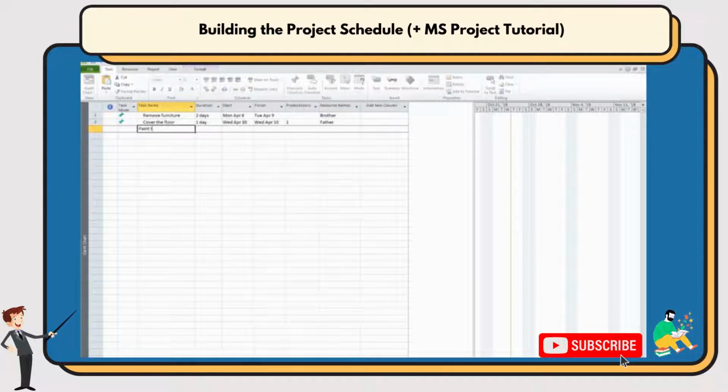Next, paint the room. Let's say 5 days. Again, this is dependent on the floor covering. We will do the same. But this time, we will show you the other way. You can directly type into the predecessor field the number of the task on which this one is dependent, so 2. After painting, we will position the new furniture. Let's say 2 days. We will again use the dependency, typing 3. Finally, some decoration, using the same logic and assigning your sister.